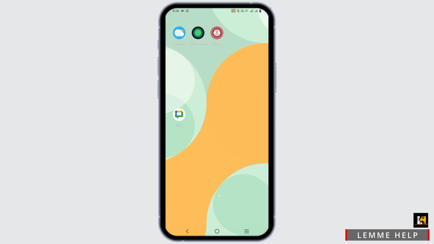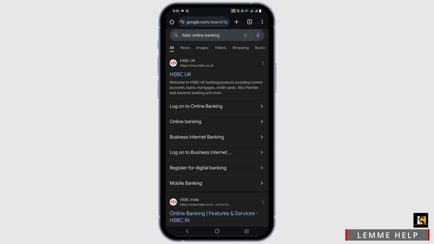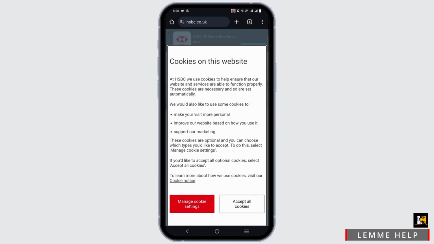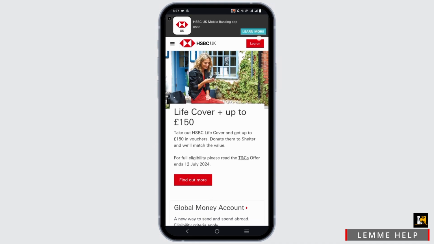Likewise, if you want to log in via the website or online banking, just open any of your browsers and search HSBC Online Bank. Tap on the first link, which is by hsbc.co.uk. You can accept all the cookies or manage the cookies as well. Now you have a login button on the top right corner, tap on it.